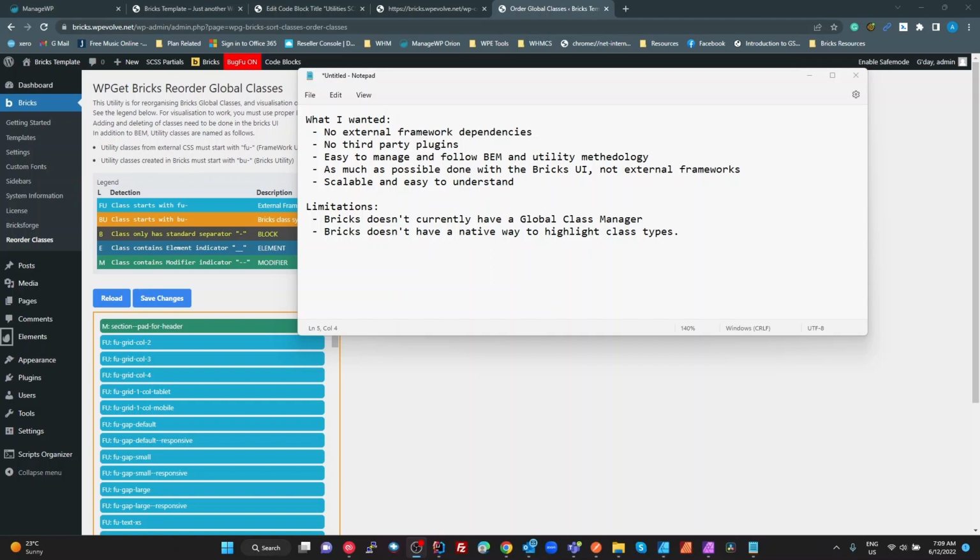And the very first thing that came to mind, where a lot of guys like Kevin Powell, etc., are really highlighting, is the block element modifier class naming model. And because Bricks has a class management system, it makes it very easy and very possible with Bricks. So I wanted to look at how I would do that.